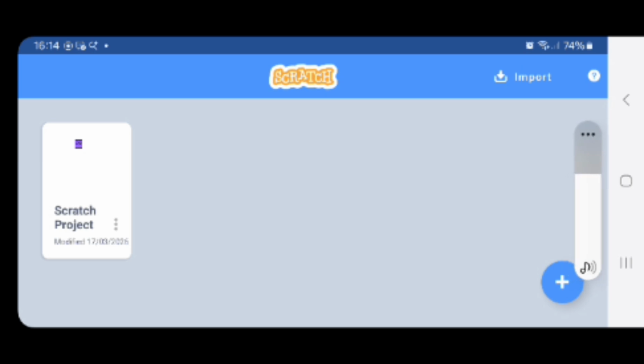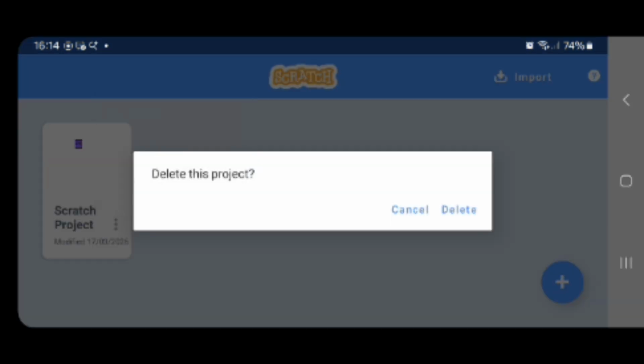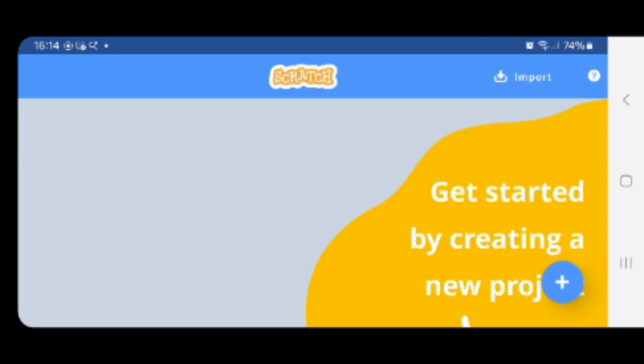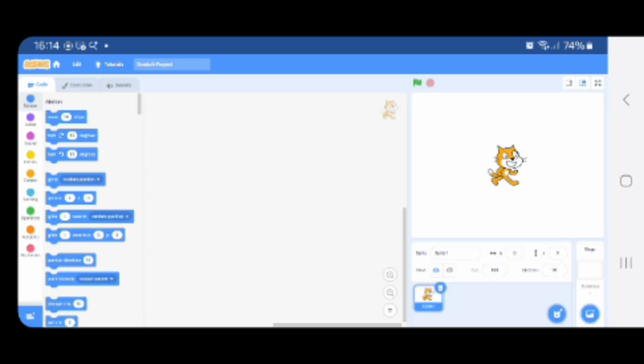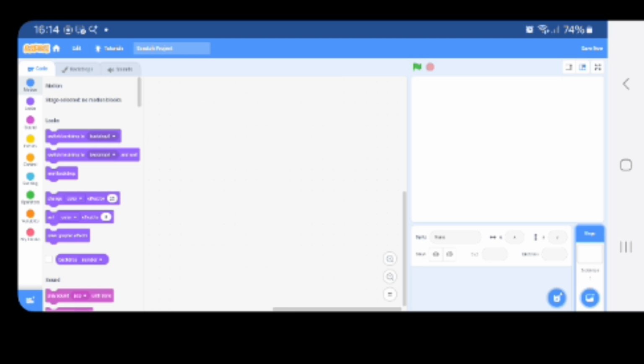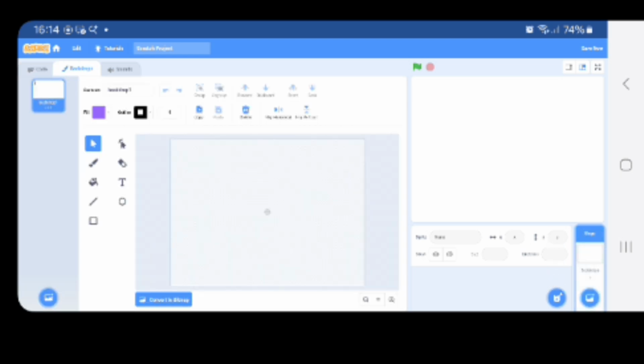Hi guys, today we're gonna be doing Scratch and making a maze game. So first create a project. And then we delete the scratch card and then go to backdrops.